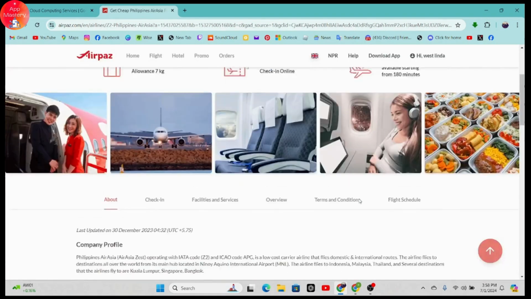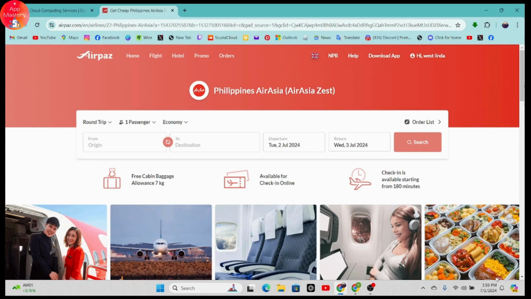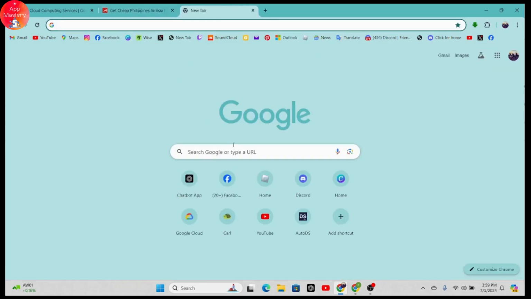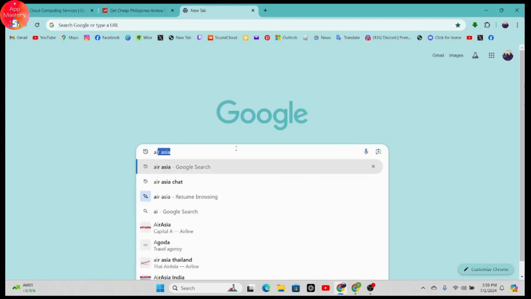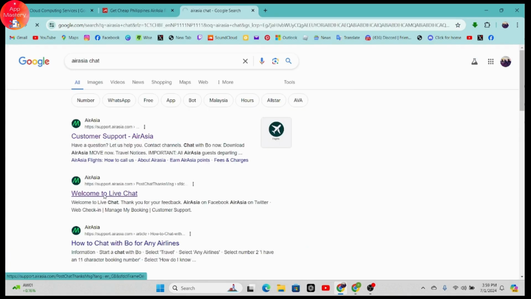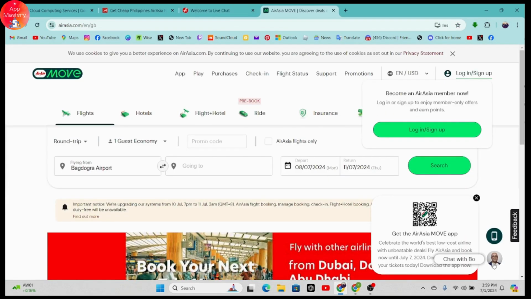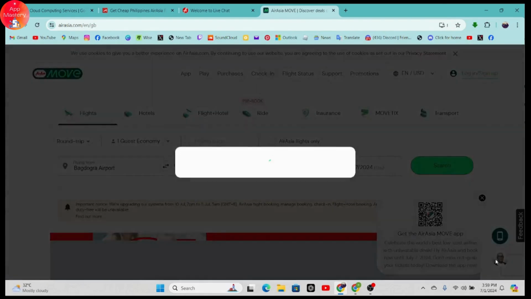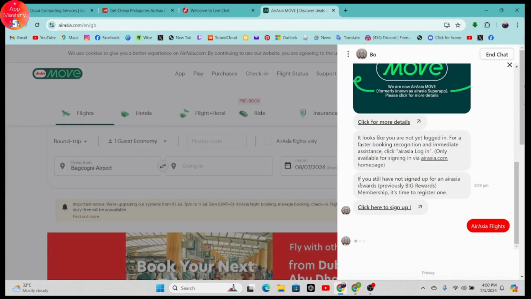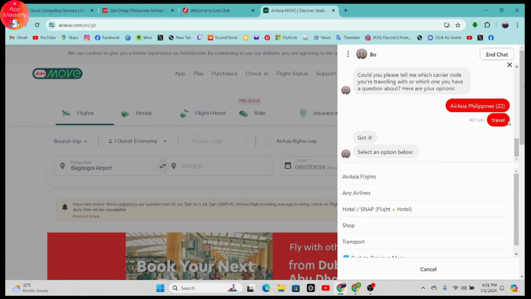Once you've logged in, now here on the bottom right, you may have the live chat option. But if you don't have the live chat option, then what you need to do is you just need to go for search again and then search for AirAsia chat. And here go for welcome to live chat. And once you're here on the bottom right side, you will have chat. So click on the chat and here go for AirAsia flights. And once you enter travel, here you will have AirAsia flights option.